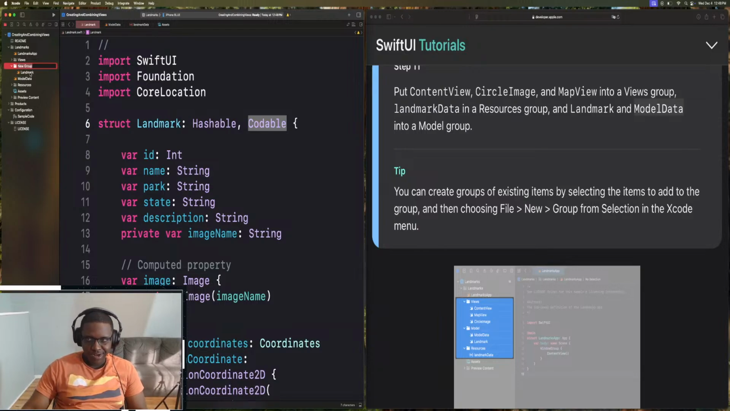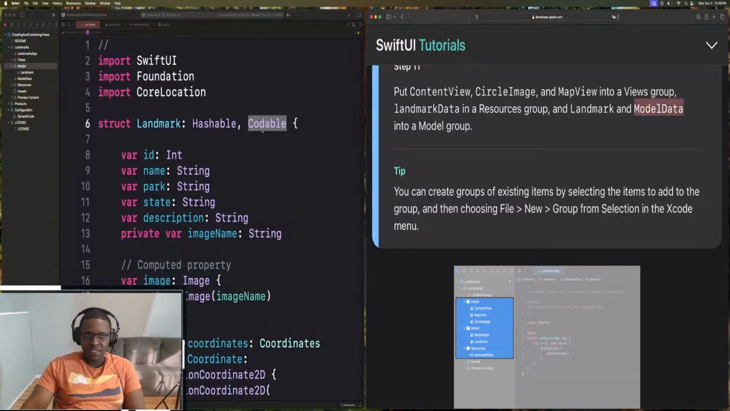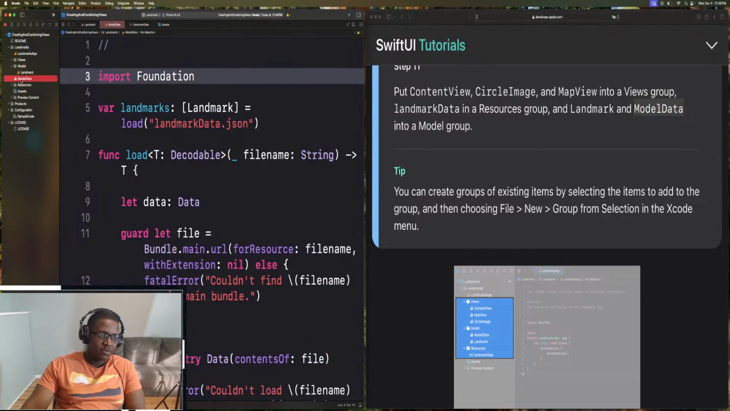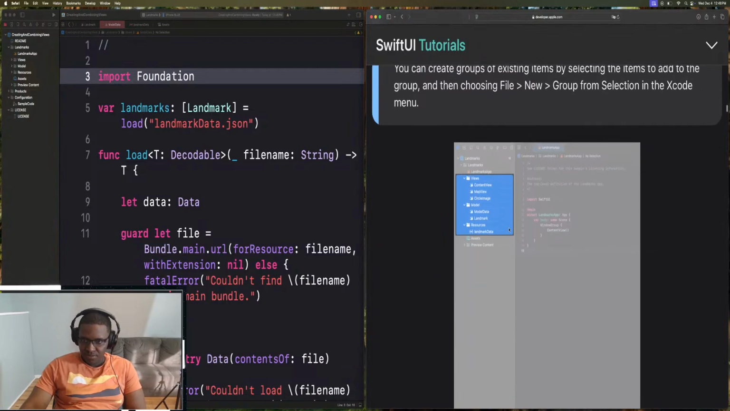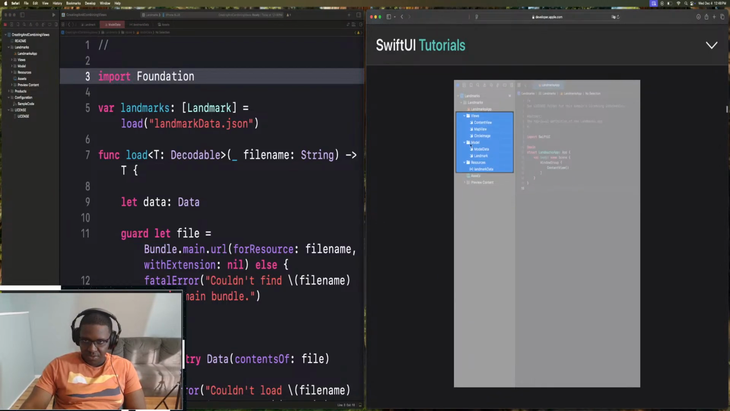We won't need to do a drag. And I'll just call this model. You notice that landmark is inside of it, but it says we should also add model data here. Let's just do that. We'll just grab model data and put it inside here. All right. Now that we have both of them, we have a much easier way of structuring our code right here. We can easily find it. So that looks good, and you see it matches pretty much what they have here.